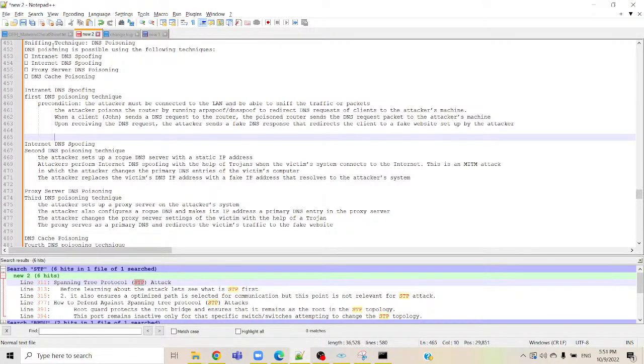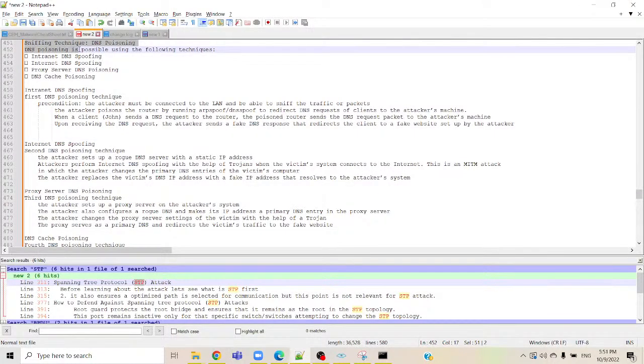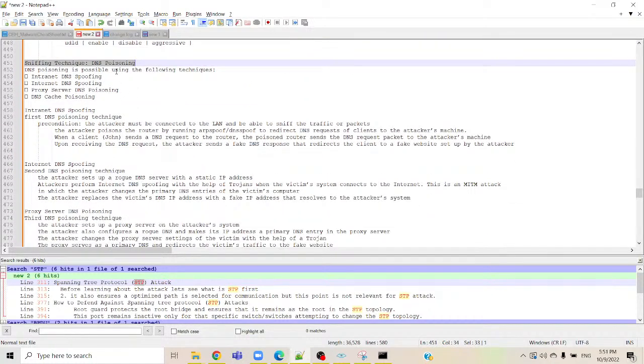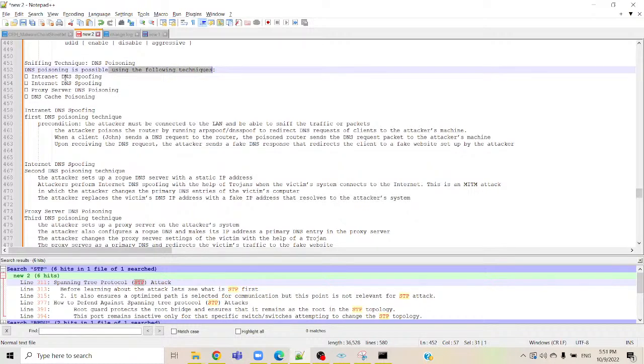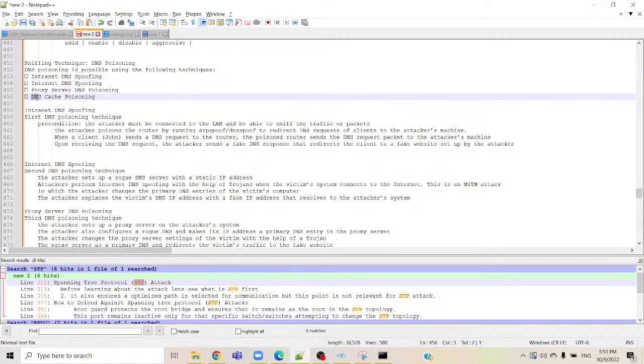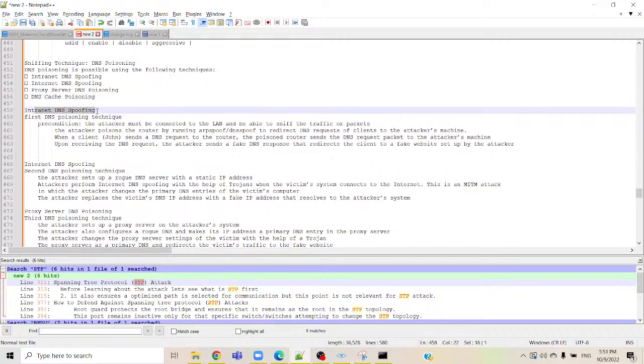Okay, we will talk about sniffing technique using DNS poisoning. DNS poisoning is possible using the following techniques: internet DNS spoofing, proxy server DNS poisoning, DNS cache poisoning, intranet DNS spoofing.